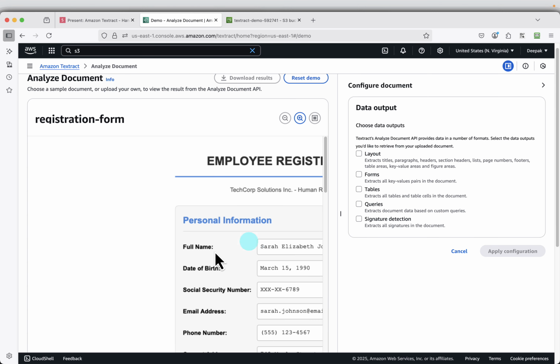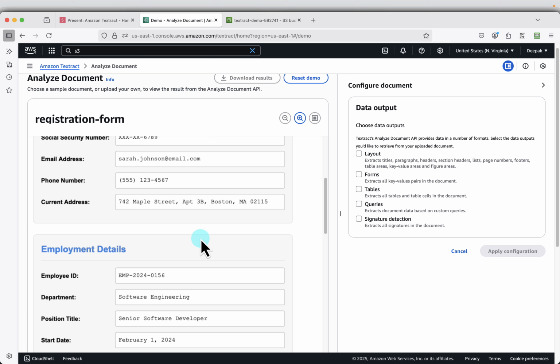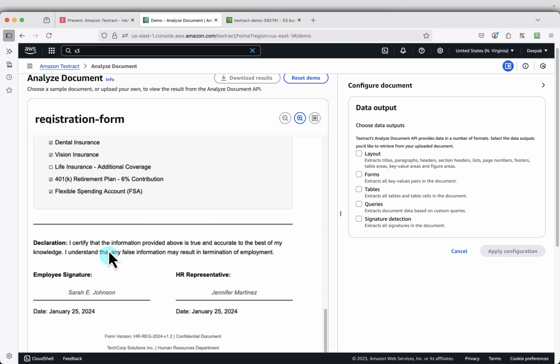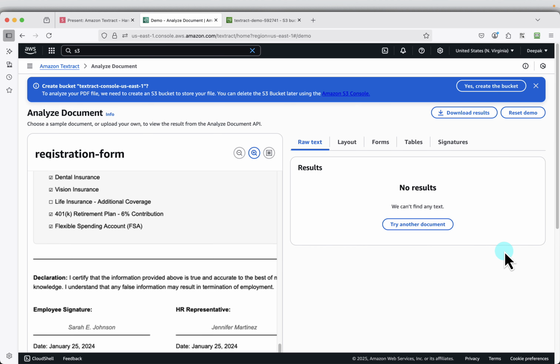Let me collapse this. You can see the form being displayed here on the left side, and all the information is there. Remember, this is a PDF, right? And now you can tell what type of analysis you are interested in. I'll just say all: layout, forms, tables, signature detection. If there are any of these, it will report back saying that this information is present.